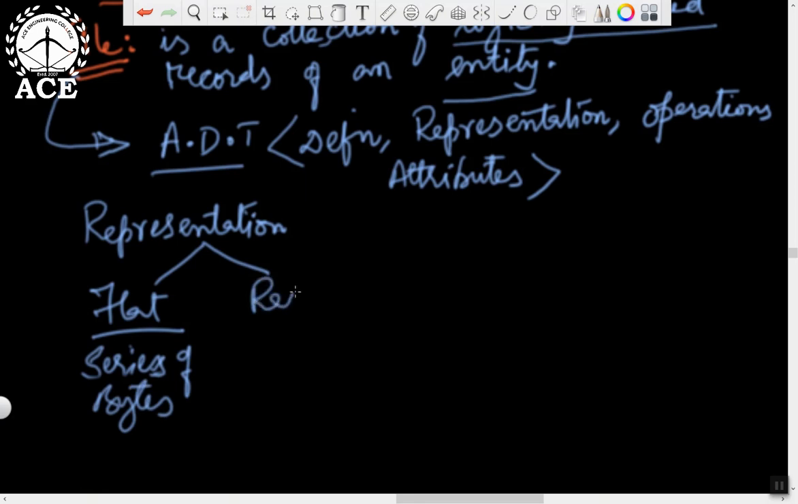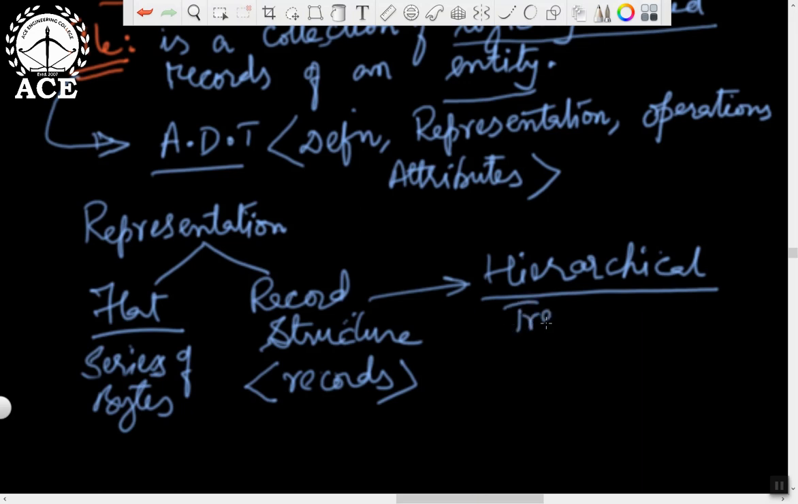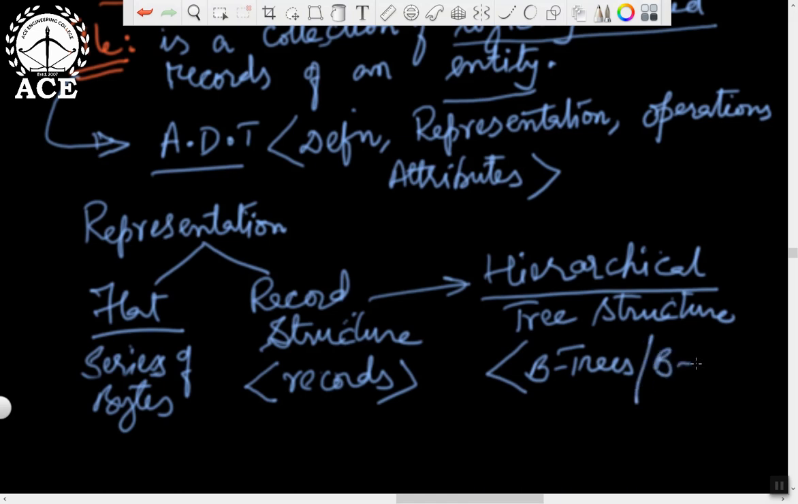The other is called record structure, the other representation. Here we store the data in the form of records of some employees, some students, records of entities. An extension to record structure is called hierarchical structure. This you might have studied in databases. Hierarchical, which is also called tree structure, maybe in the form of B trees or B plus trees and so on.